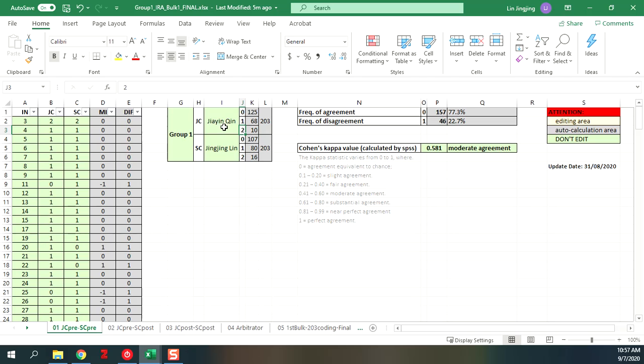Between this junior coder and senior coder, the frequency or the rate of agreement is 157 out of 203. They agree with each other, and that accounts for 77.3%. When calculating Cohen's kappa value using SPSS, the kappa coefficient is 0.581, representing moderate agreement.